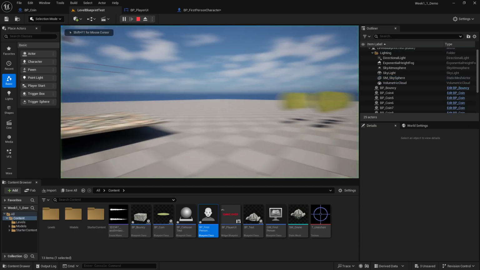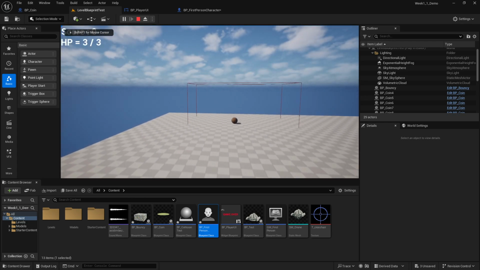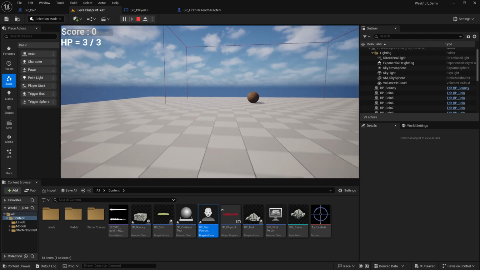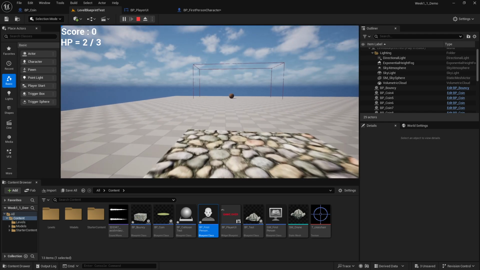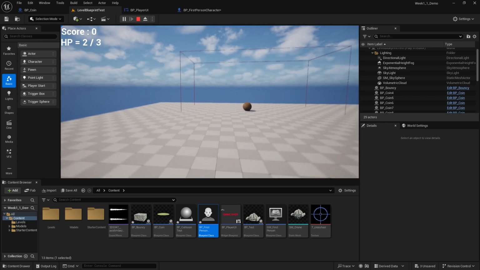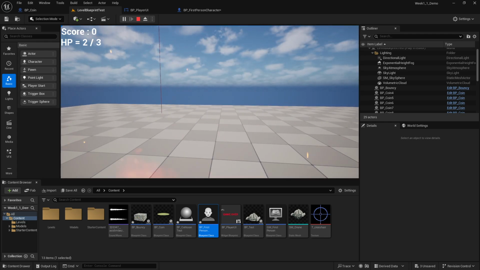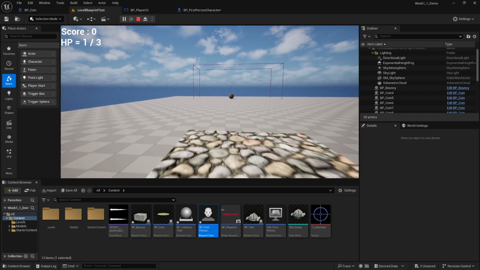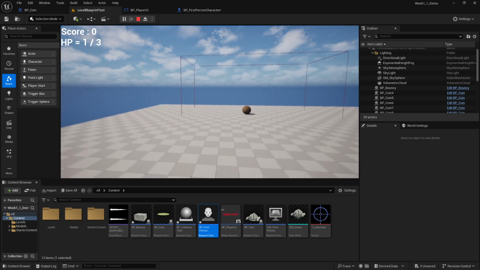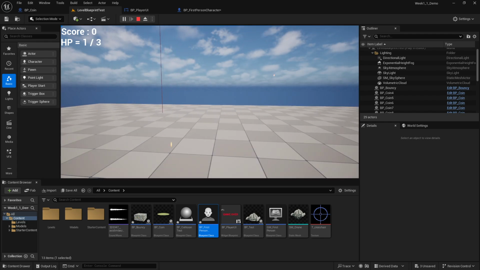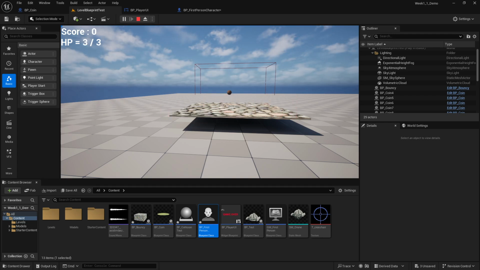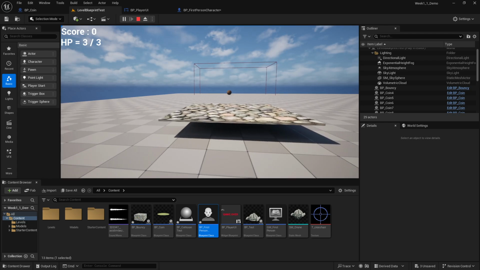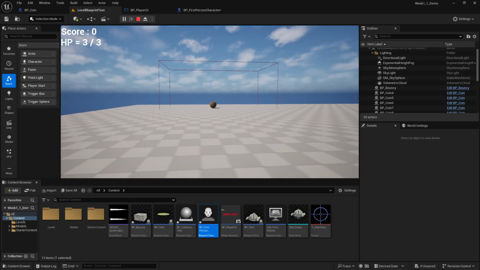I'm going to hit play. You can see my score is 0 and my health is 3 out of 3. Run into here. The score is 2. Health is 2 out of 3. This is our last point of health. And it says game over. We're waiting. It's going to wait for 5 seconds. And that game over is gone and my character can move again. So we get a second shot at this game.